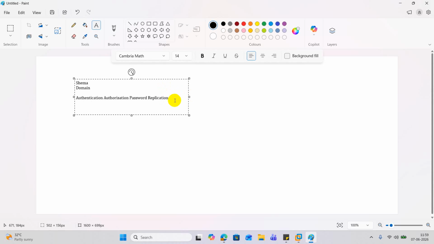Next, while you create an object in AD, either a computer object or a user object, it requires a SID, right? So generate SID.